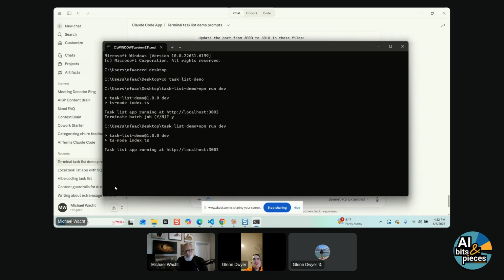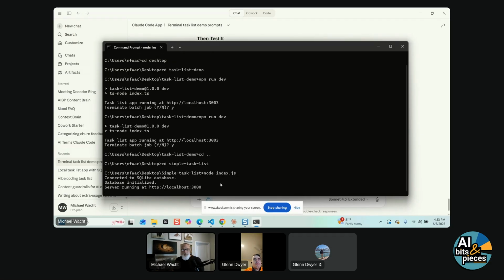So I need to stop the server, and then there are some commands that you're going to use here. So this is change directory, ".." takes you back one directory, and I'm going to change directory to simple.task list. So it's telling me to run this command. Let's see what it does.